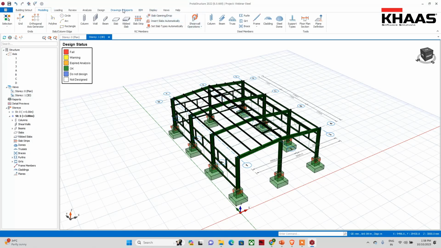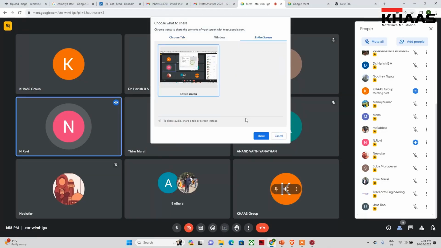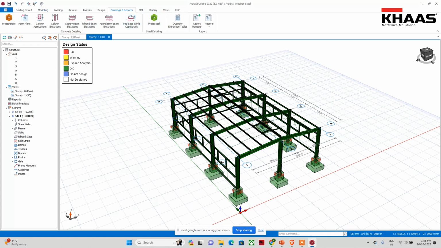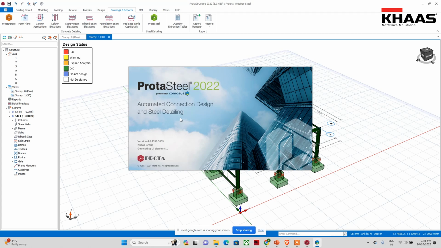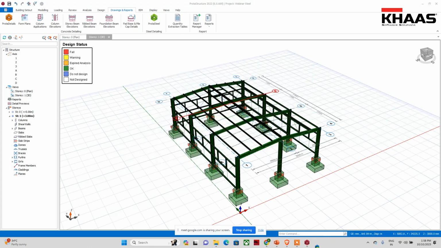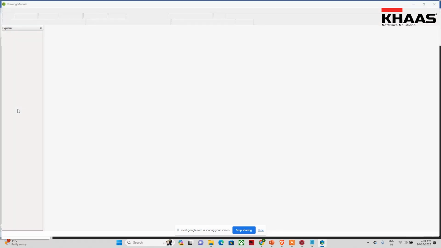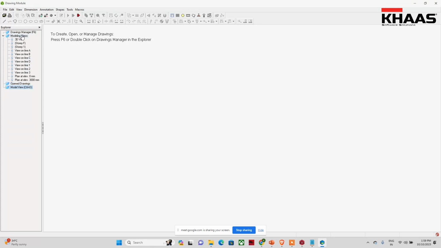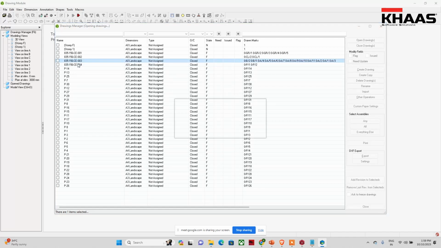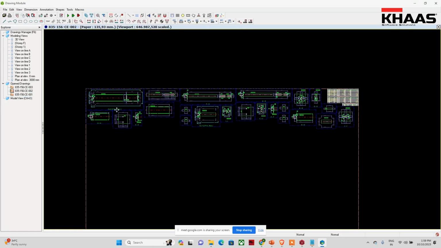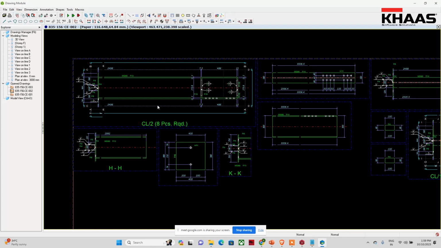Let me open it again, sir. I'm just going back. Let me share my screen again. Hope you can see my screen. I'm going back to my ProtaSteel, because you will not get that connection in a ProtaStructure model. Whatever information we are doing, everything will be in ProtaSteel. Okay, so we have already generated some drawings. Beam, column, we open this column as well, and these are purlin related drawings. Yes, sir, you can see it now.